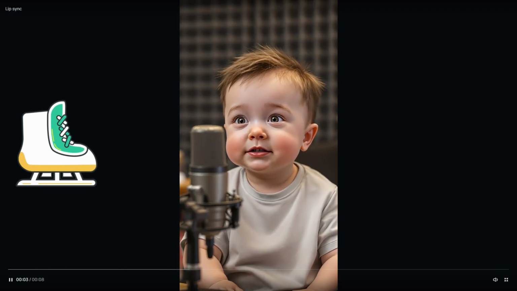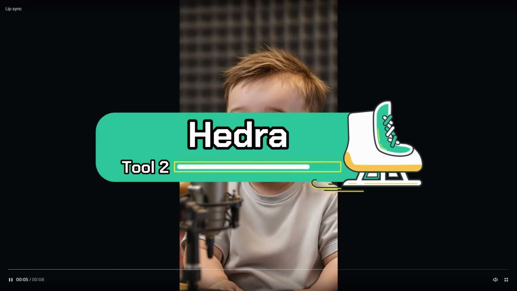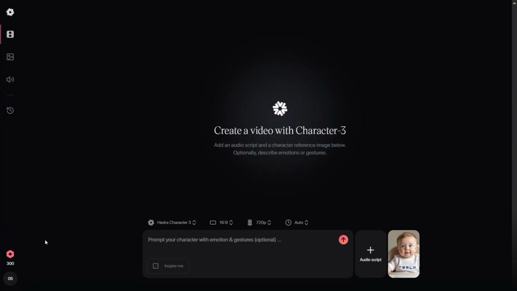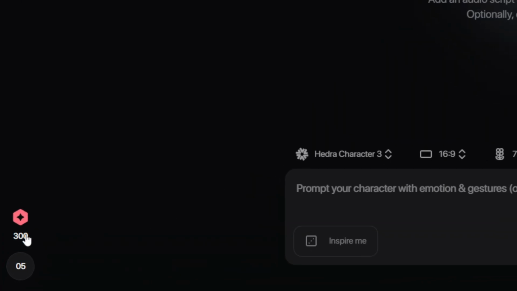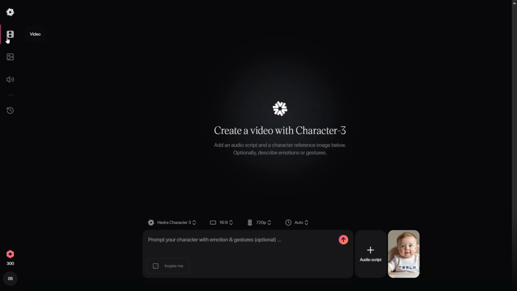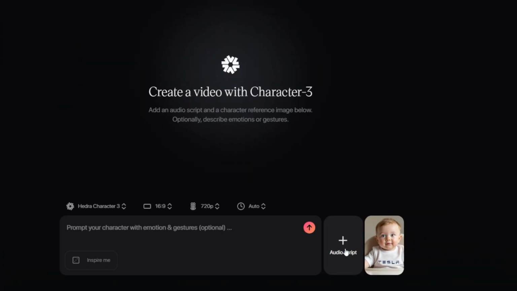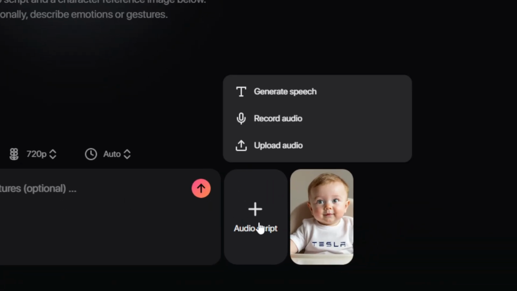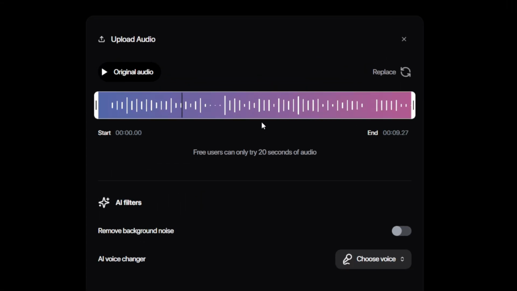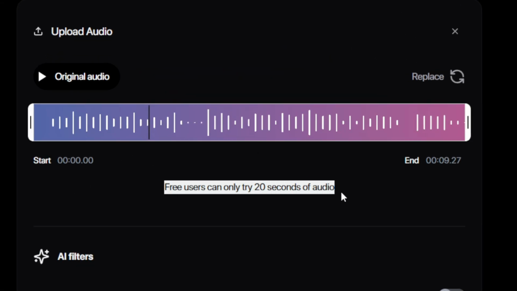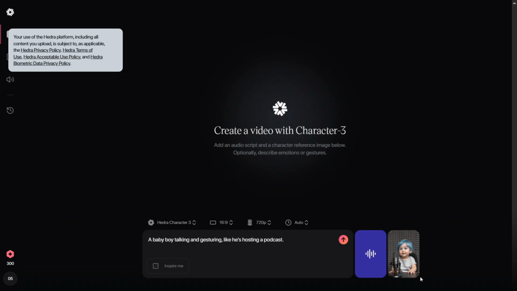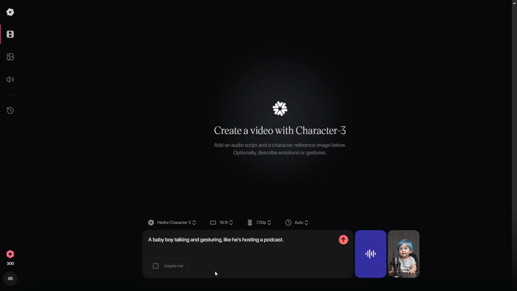If Dramina doesn't work for you, no worries. Here's the second tool. Tool 2, Hedra. Sign up and you'll get 300 free credits, which you can use for generating images or videos. Click Video, then select Audio Script on the right. Upload your voice file. Hedra supports up to 20 seconds. You can also enter text and convert it to speech. Then upload your baby image as the base frame.